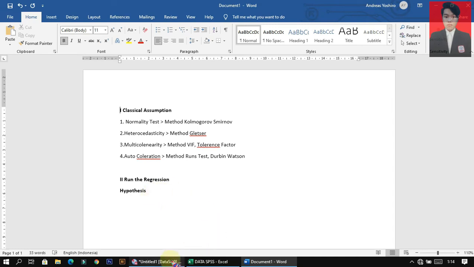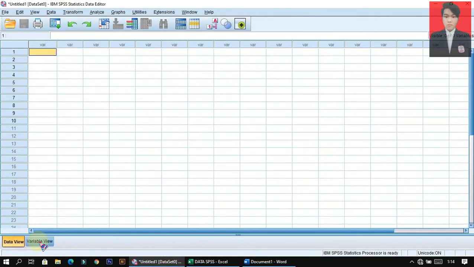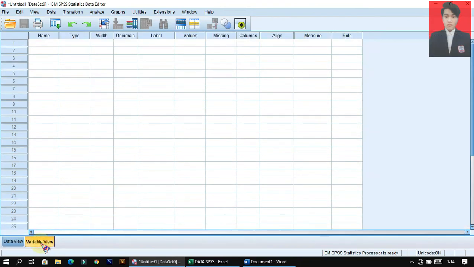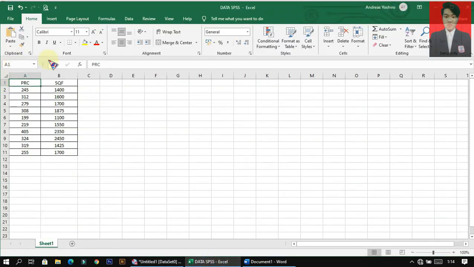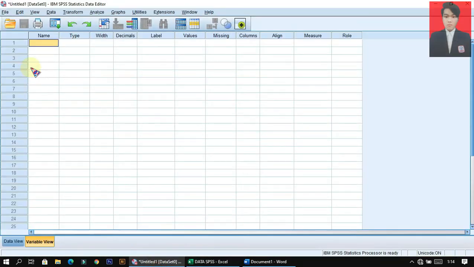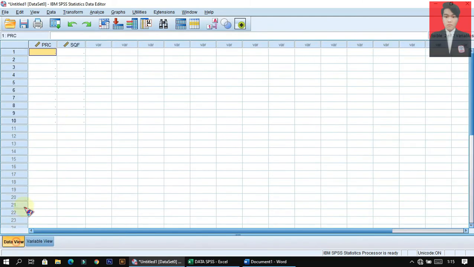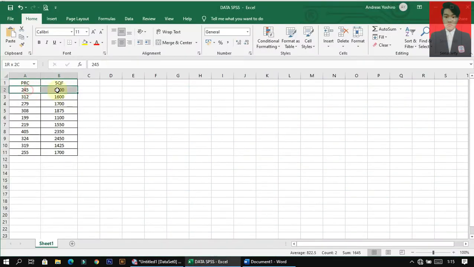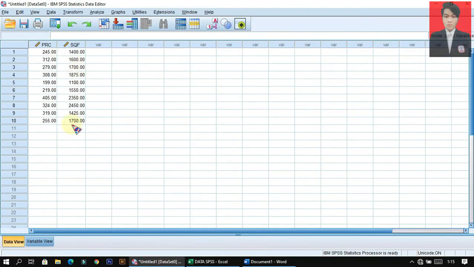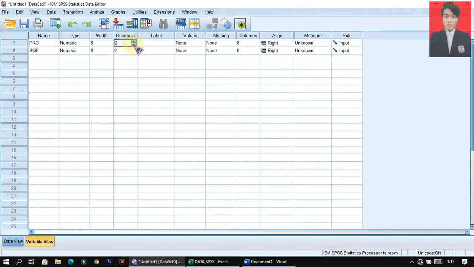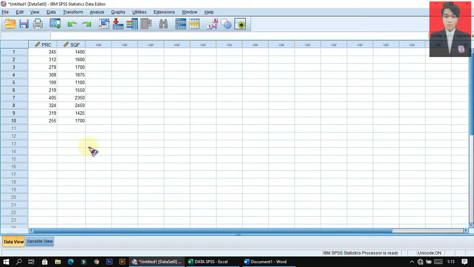So let's do it. First, we go into the variable view. Click here. Type the name of the data, PRC and SQF. The decimal, you guys can decide if you want to type the decimal or not. And then we're going to copy the data and paste it here. You can see this is decimal. If you don't want the decimal, you can make it 0, like that.